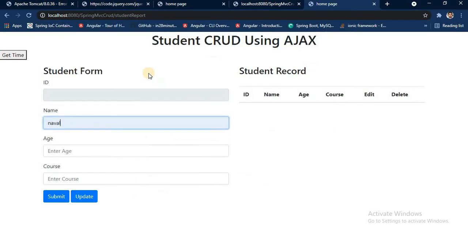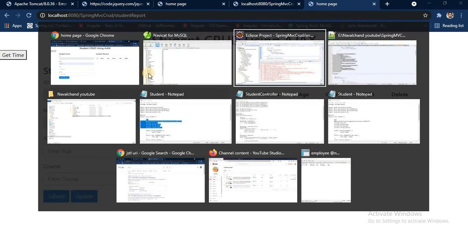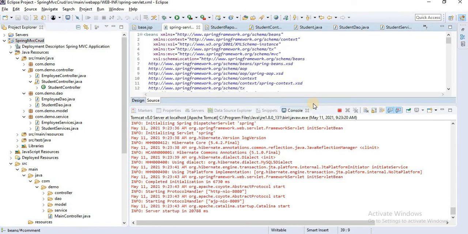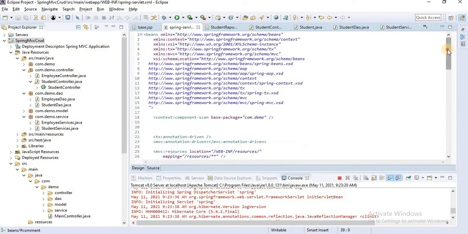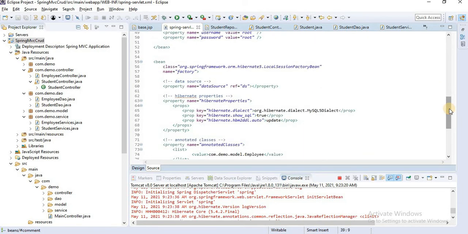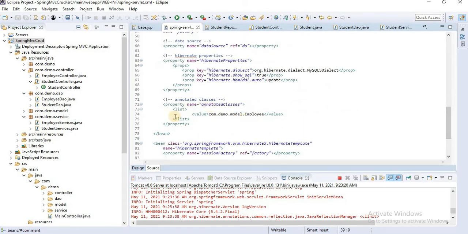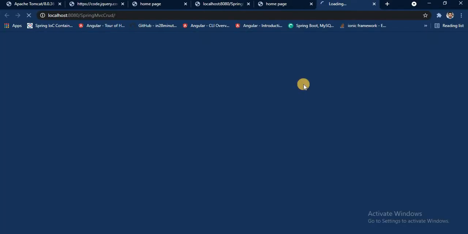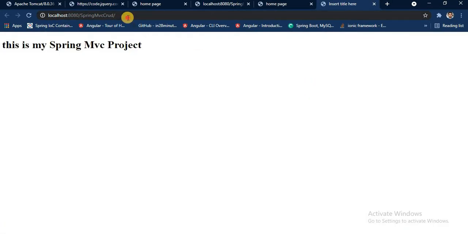The table is not present because we didn't add that table inside the servlet, the Spring servlet. Here we have to add the annotated class. Earlier we defined an employee, but we didn't define student here. Let's copy this, paste, and change employee to student. Now our application is launched.